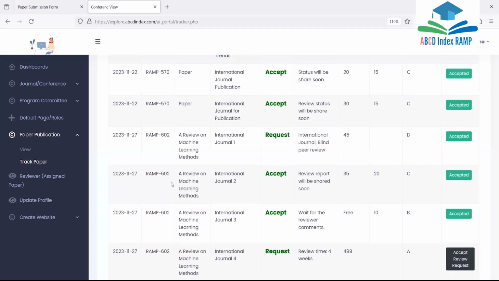And the author can start his publication directly with the journal by referring to his paper ID, and the journal can also directly mail the author about the acceptance and other formalities.